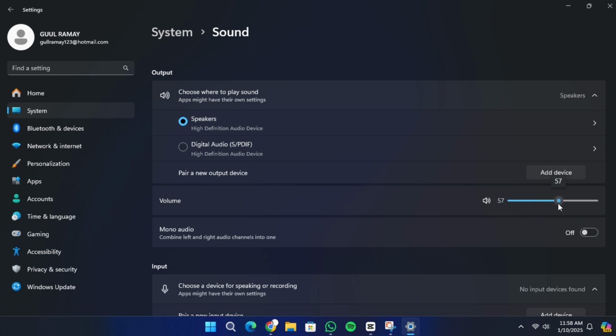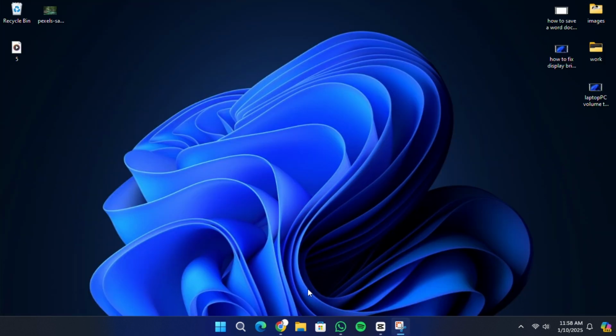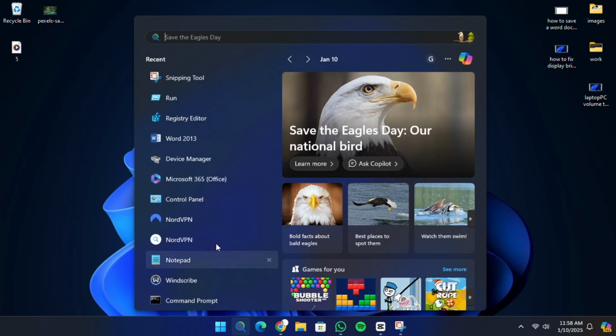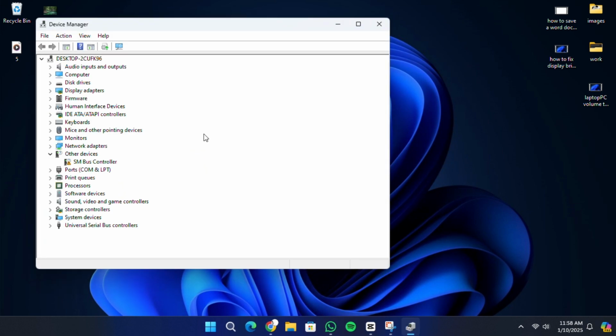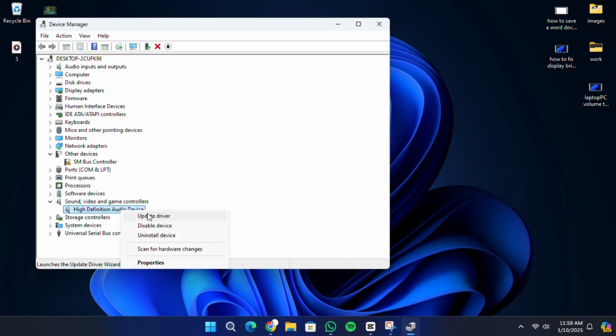If that does not work, close the Settings app and go back to the bottom of your screen. Click on the search icon and type in Device Manager. Open Device Manager and locate the Sound, Video and Game Controllers section. Expand it and find the audio device you are using. For example, if you are using Realtek USB speakers, right-click on that device.